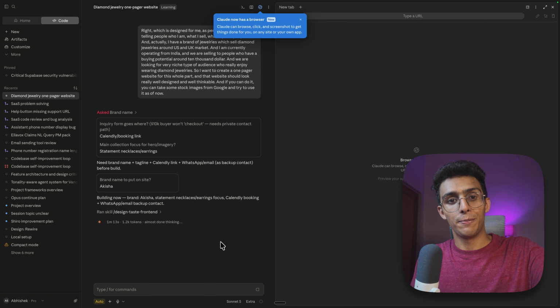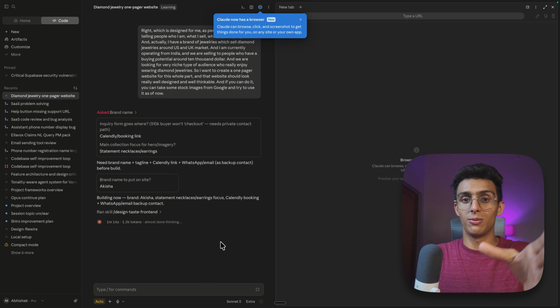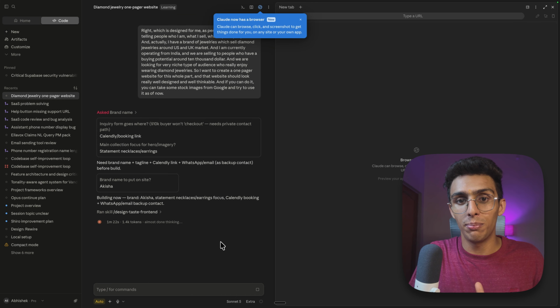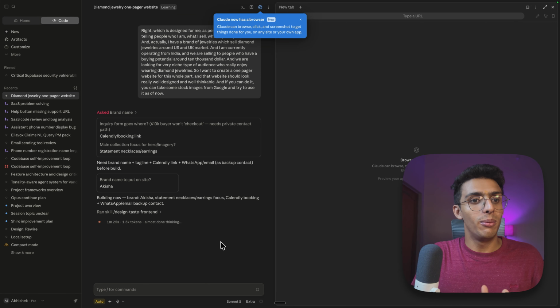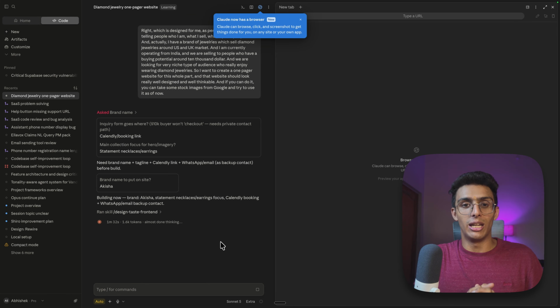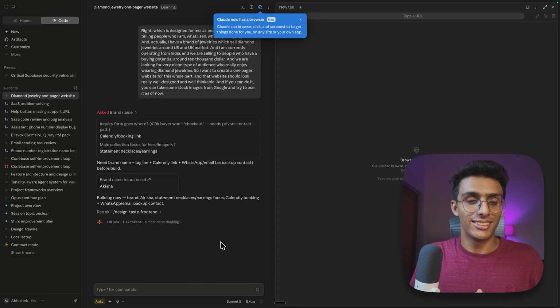See, again, it is running the skill design taste front end. So it will do the designing part for me and will try to get me the best outcome possible. And we will be just waiting for a couple of minutes and try to see how it's done and how it's really performing, so we can also understand it. So currently it is asking us to allow something. So we're going to allow it.